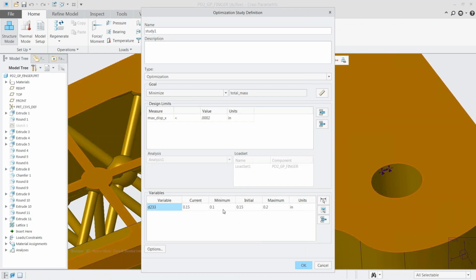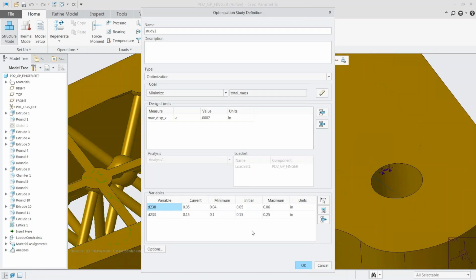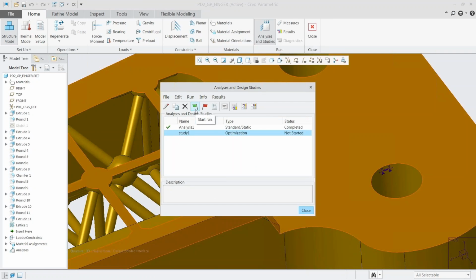Now we can start picking on some of those different lattice variables that are going to drive our optimization. You could say exactly how large that can be, what's the minimum that we want it at, and then go through and run our study. And I can choose as many of those different variables as I want. I can even optimize the entire lattice shape if I want to go that far.